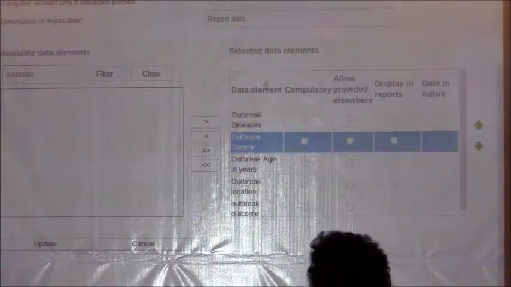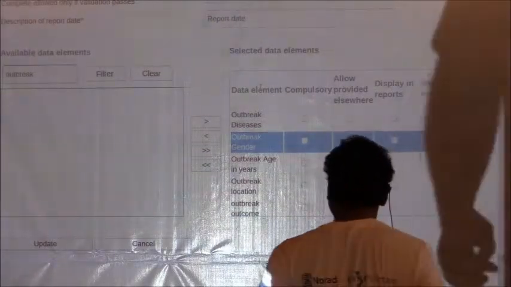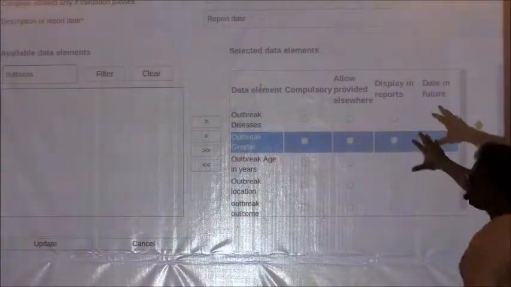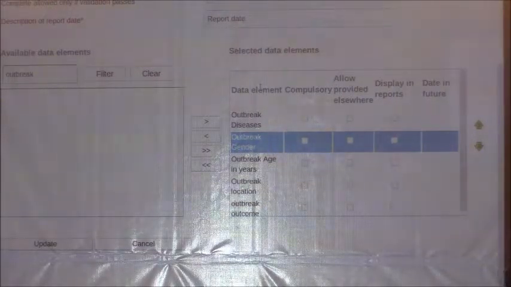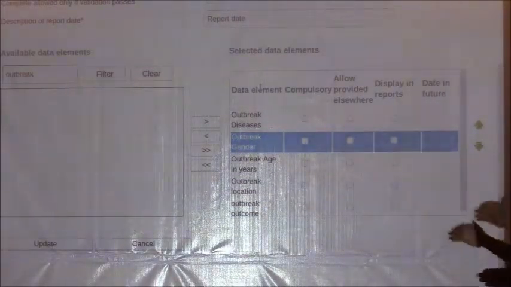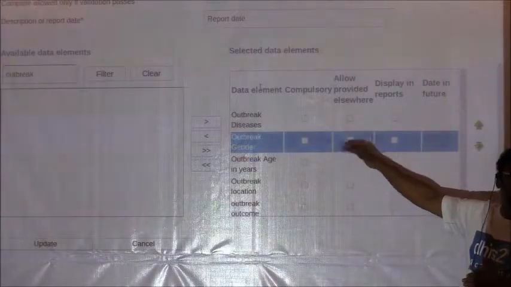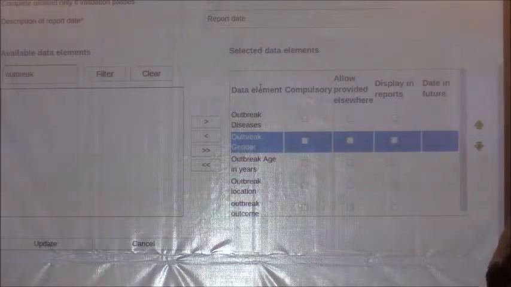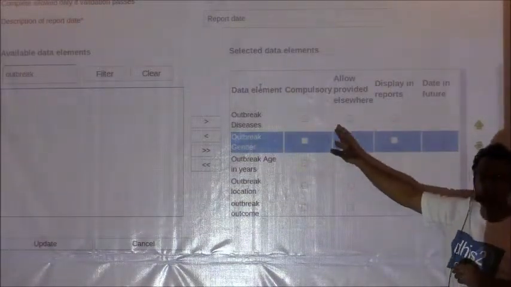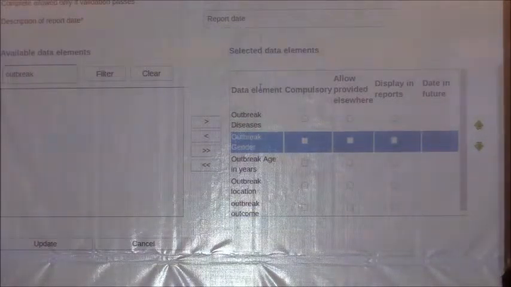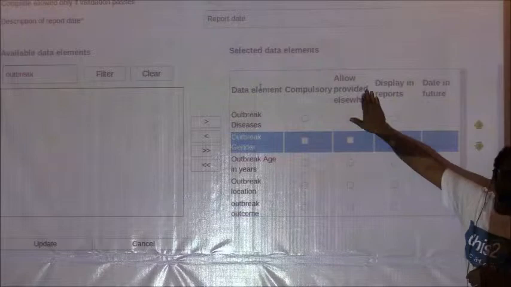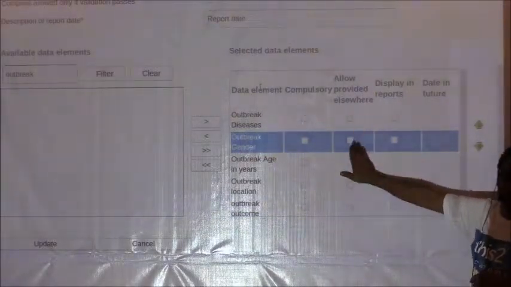There are a few things you see here. Compulsory means that a person, when registering, has to fill in this data. For example, age or gender: he has to fill in age and gender, he can't just leave it blank. Diagnosis or the disease, he has to fill it in. So you can make different things compulsory. Provided elsewhere, don't worry about this one now. I'll tell you about it at a later stage.